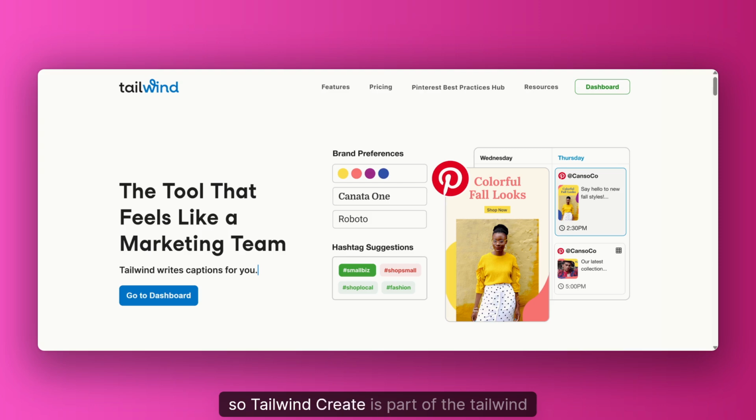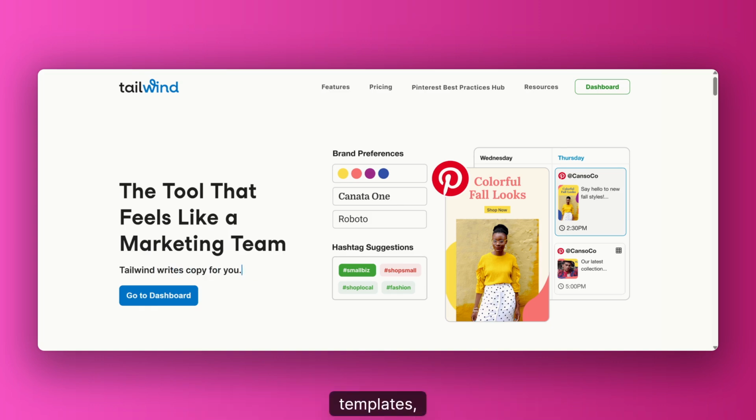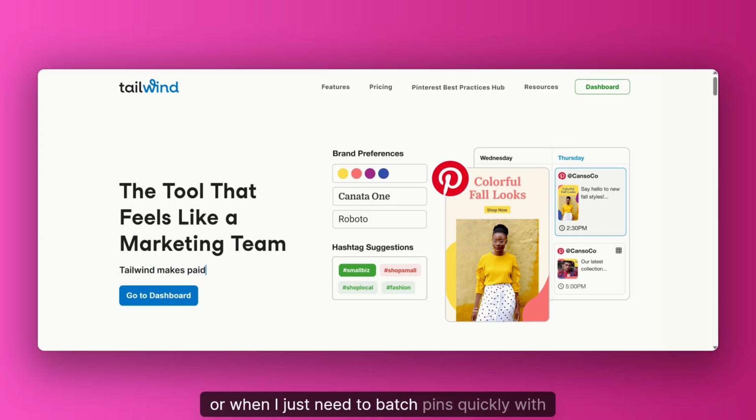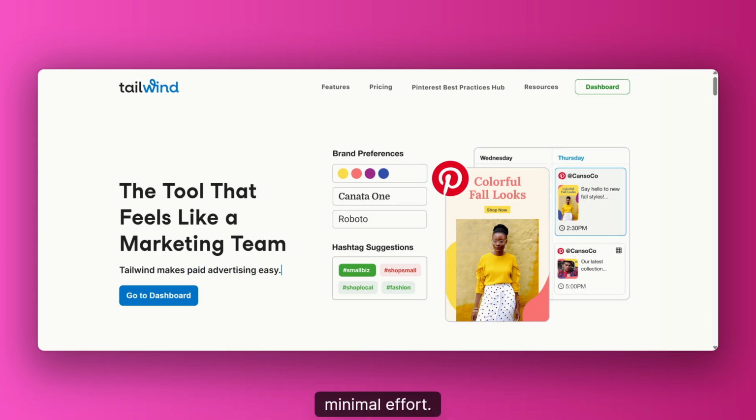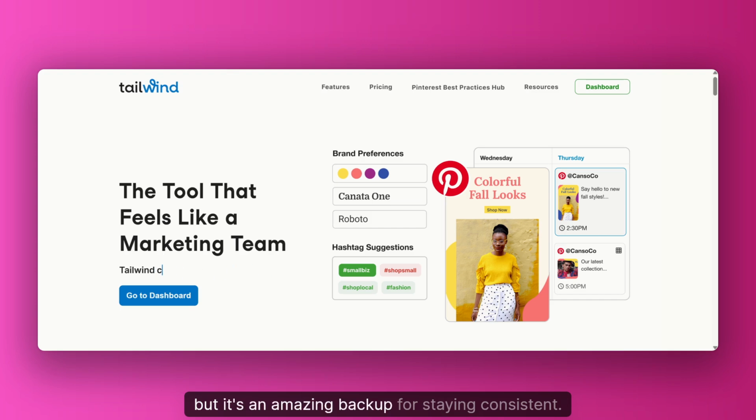So Tailwind Create is part of the Tailwind scheduling platform, but I personally only use it when I'm in a rush and have no fresh pins lined up, I want a different look than my usual Canva templates, or when I just need to batch pins quickly with minimal effort. It's not my everyday design tool, but it's an amazing backup for staying consistent. So here's a quick walkthrough of Tailwind Create.